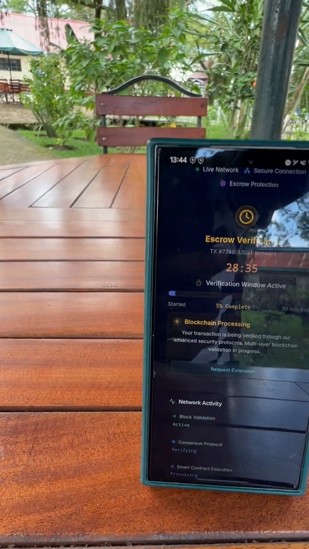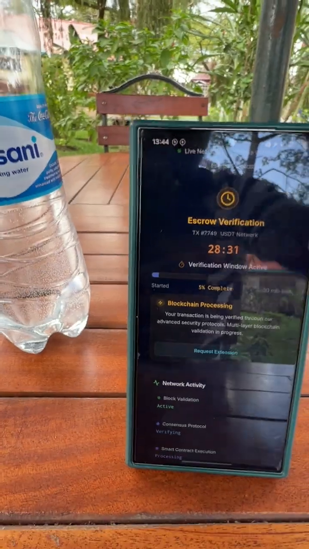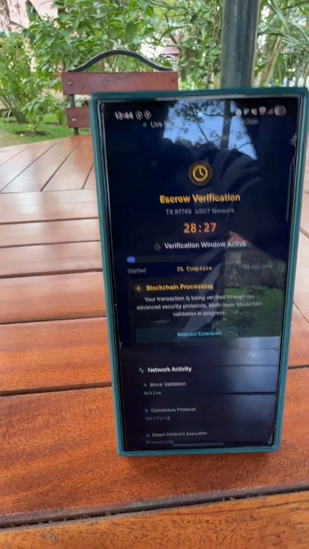I'm having some water here. I'm drinking some water here. You can see it's sunny while still waiting for the trade to come.